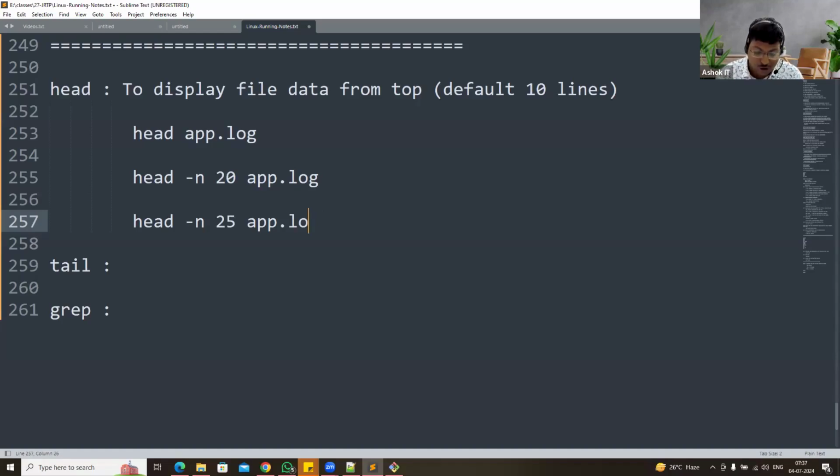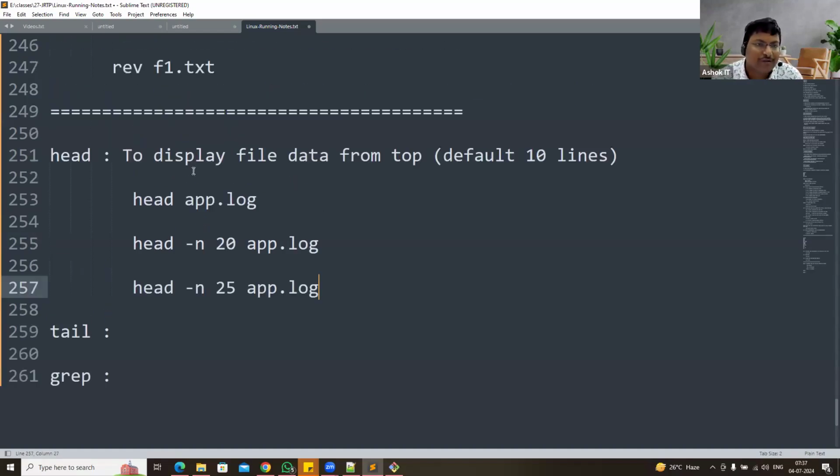Are you able to understand the purpose of the head command? The head command is used to display file data from the top. By default, it will print only 10 lines: head space file name. If I want to get the first 20 lines of the file, head -n 20. If I want 25 lines of the file, then I will go for head -n 25.